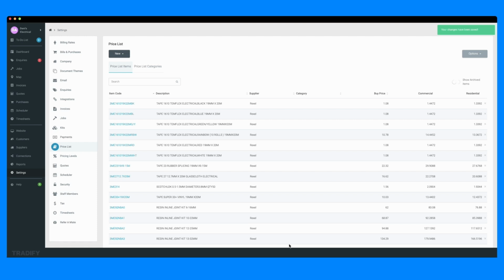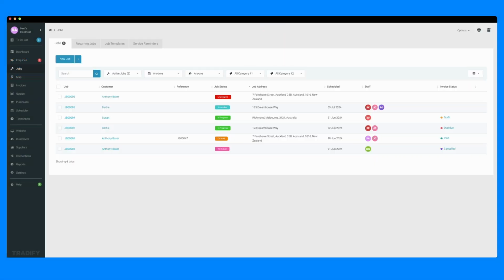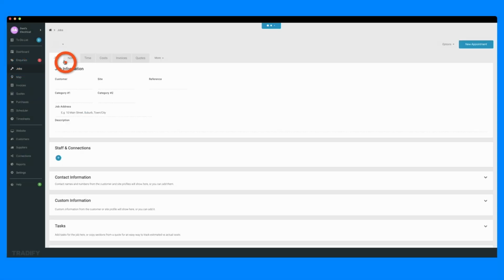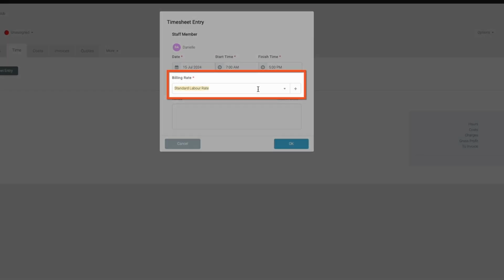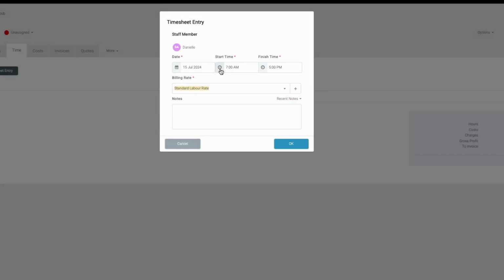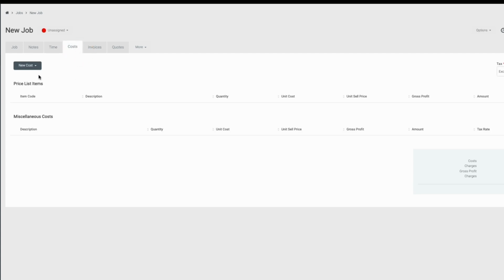To apply these items to a job, go to the Jobs section in your navigation menu. Open an existing job or create a new one. In the job details, you'll see an option to select a rate. Choose the rate that you've applied the 60 minutes billing minimum to. On the same job, add the call-out fee to the Costs tab.